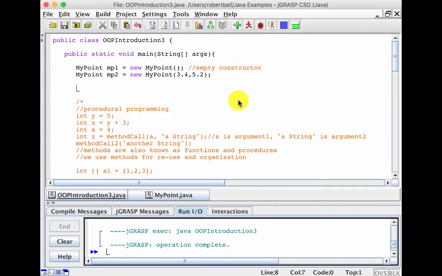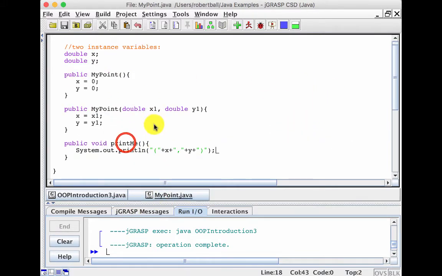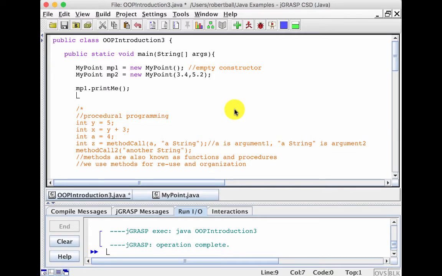And if I run it, nothing happens. Well, an object, in object-oriented programming, is just a variable. It holds data, but if I don't do anything with it, it's useless. I do luckily have one method in here called printMe. So how do I print mp1? mp1.printMe, and then mp2.printMe. There we go. Compile that.